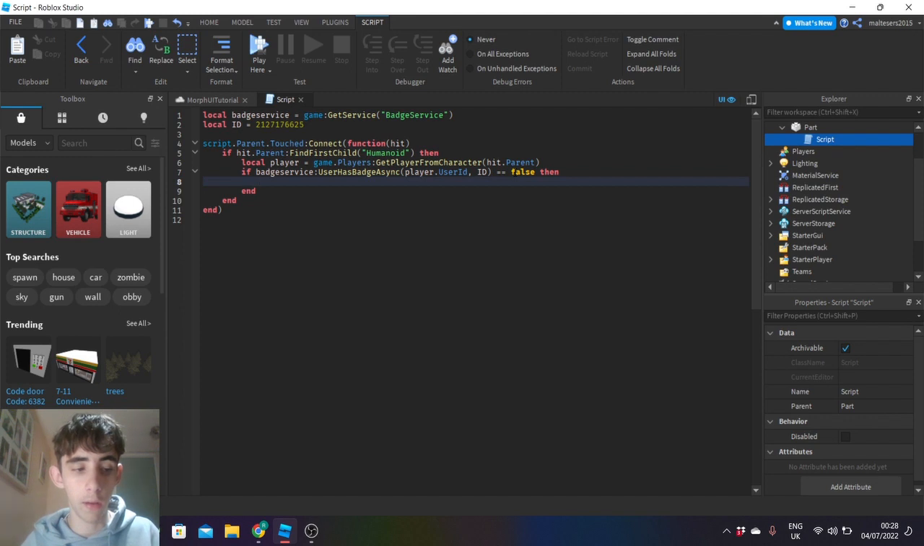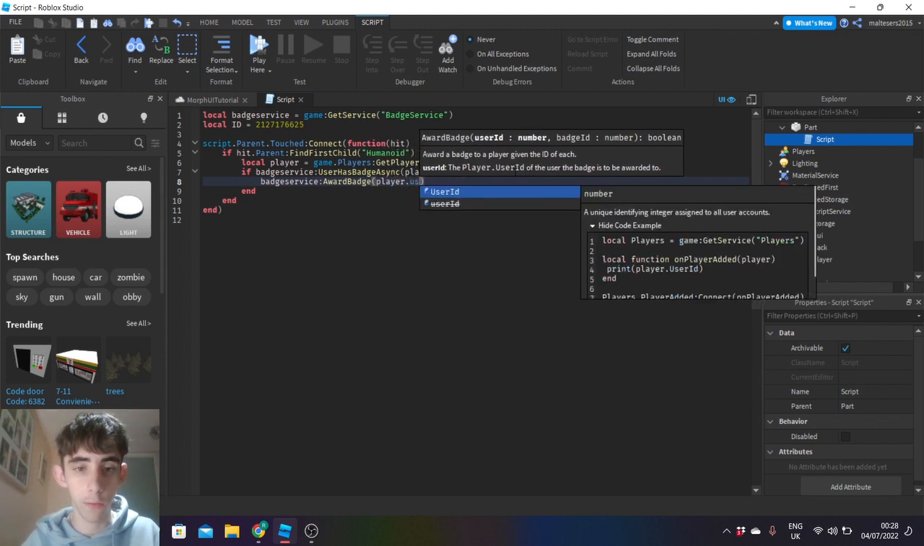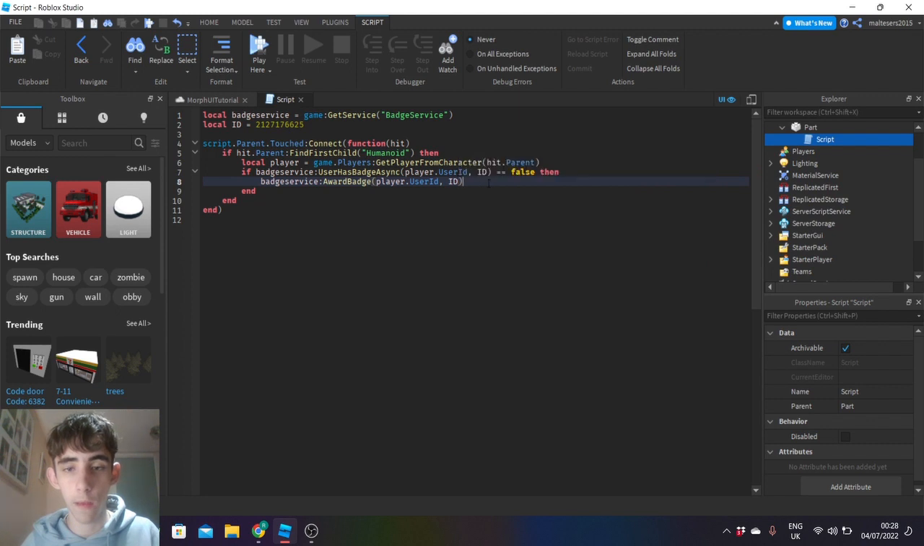then badgeService:AwardBadge(player.UserId, like that. All right. Now the reason why we're checking it's false is because if a player steps on it after they've got the badge, it's going to start lagging the game because they've already got the badge and it's trying to run the script. So if they already have it, it's not going to try and give them the badge. All right. And that is that script entirely done. You don't have to do anything else.